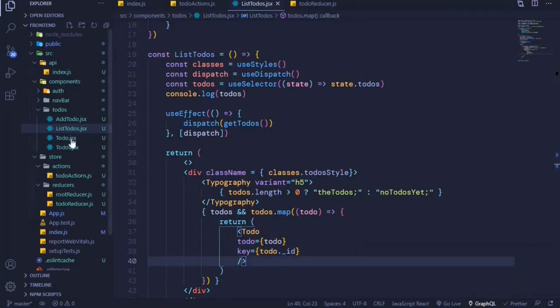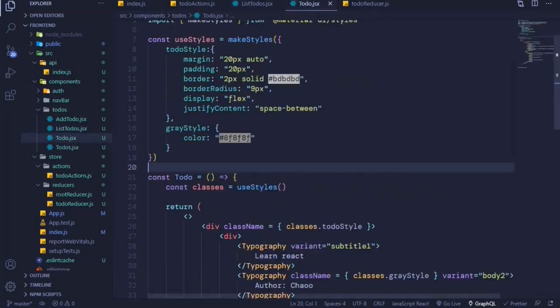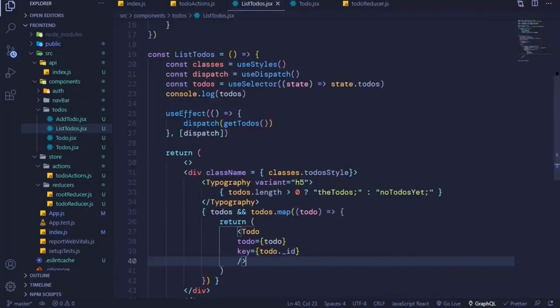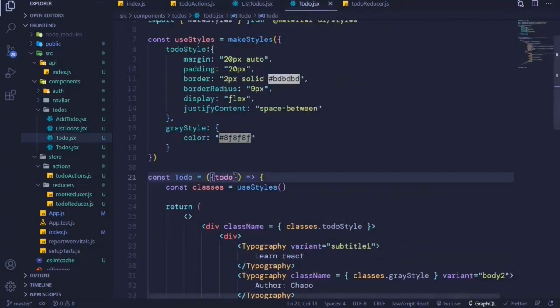So I'll go to the to-do component here, and at this point where we are creating our to-do component, we can receive that to-do that we passed as a prop right here. So this to-do is the one that we passed here. We are passing it as a prop, and we can take it from the prop right here. So I am doing a destructuring right here, using these brackets, and we get our to-do. And now we can use this to-do and read its property and display it on the UI. So instead of learn React, we can do something like this, todo.name.